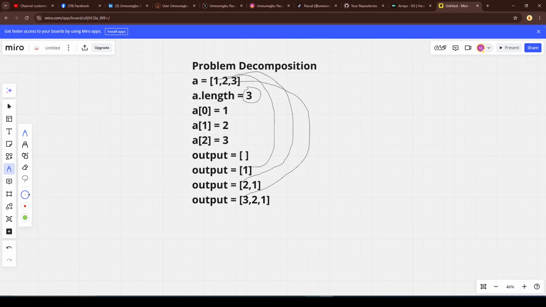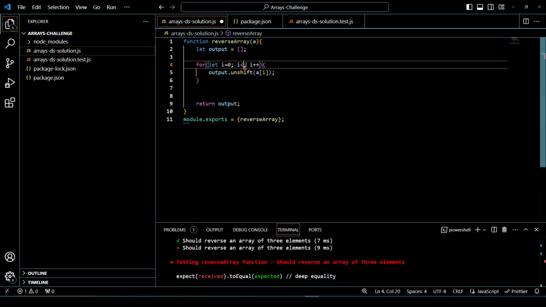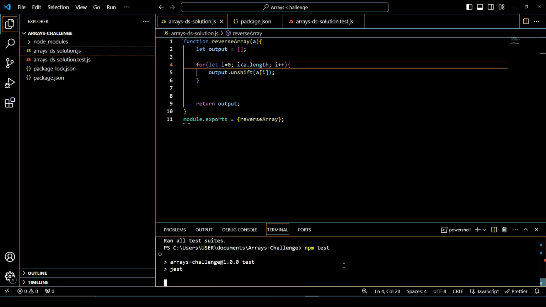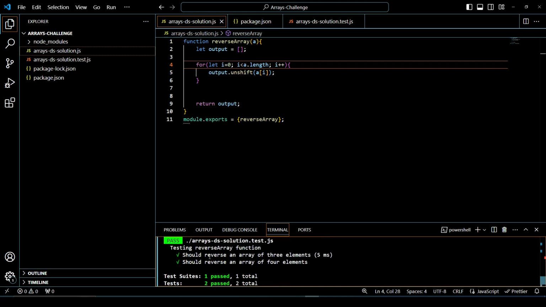So what we'll do now is we'll go back to our code. We'll replace this 3 with a.length. Control S. Run the test again. Good. Both tests passed, as you can see. First test passed, second test passed. Very, very good.